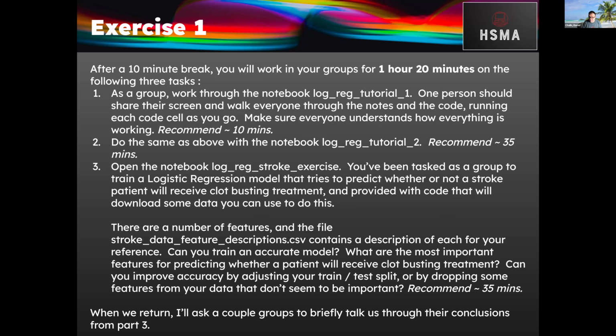So hopefully that's all largely made sense, and it's now time for you to try out your very first machine learning experience. The first thing you can do is go on a break for 10 minutes. Then you're going to work in your groups for an hour and 20. So we're going to resume at 12 o'clock. And in that hour and 20, I want you to work in your groups on these three tasks.